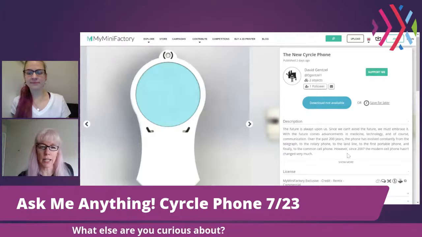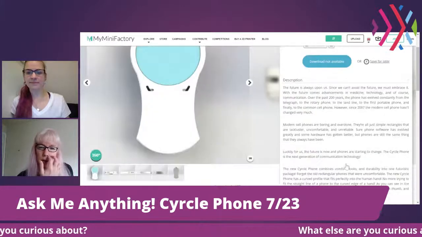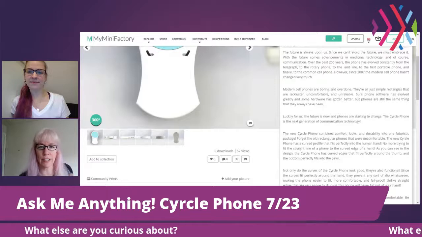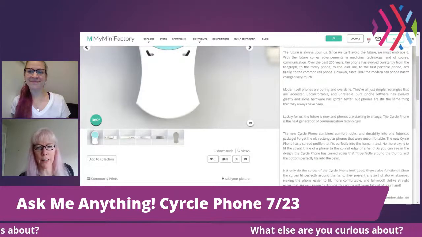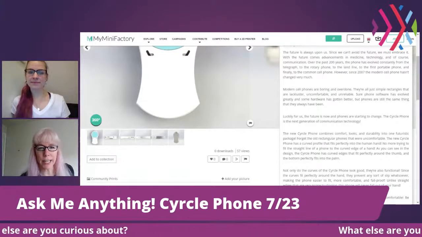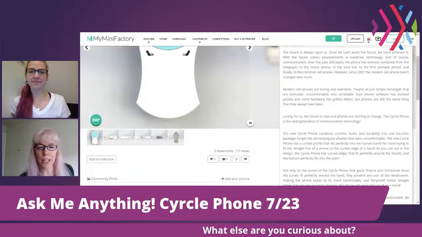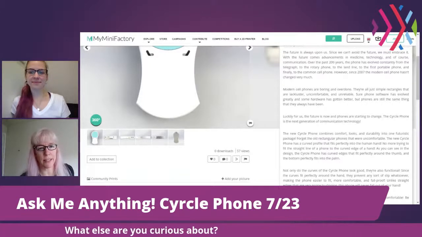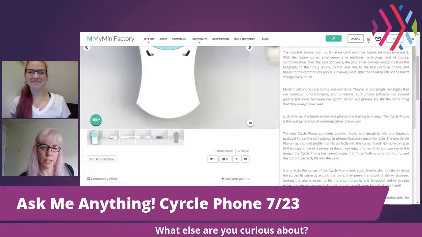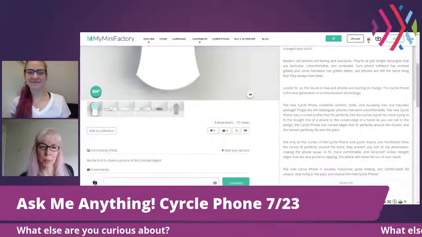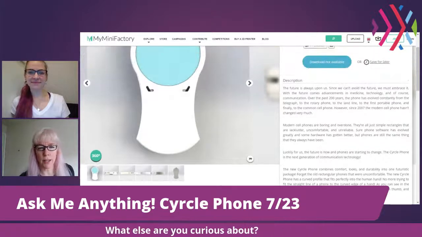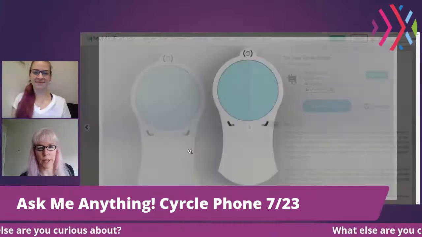He said that over the past 200 years, the phone has evolved constantly from the telegraph to the rotary phone to the landline to the first portable phone and finally to the common cell phone. However, since 2007, the modern cell phone really hasn't changed very much. And he goes on and really captured the essence of what we're going for at the Cyrcle phone company. So I really appreciated him spelling it out verbally there. And then if you don't mind, if we could just briefly go through the front and back of the design.